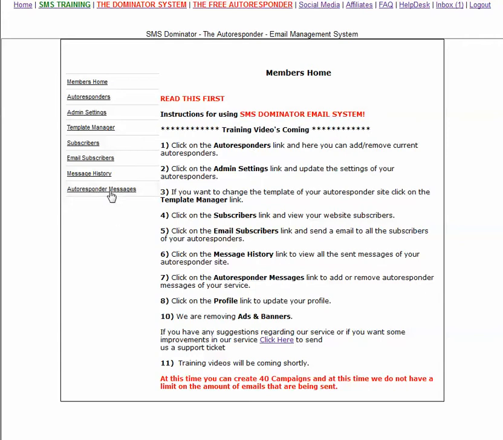All right, so let's get started here. The first thing you want to do, the very first thing you want to do, is set up your account. Every autoresponder needs to have an autoresponder campaign. Now, in here, it's just called an autoresponder. And you can have unlimited autoresponders, unlimited email addresses, sending out unlimited emails each and every day. And that's how it is.